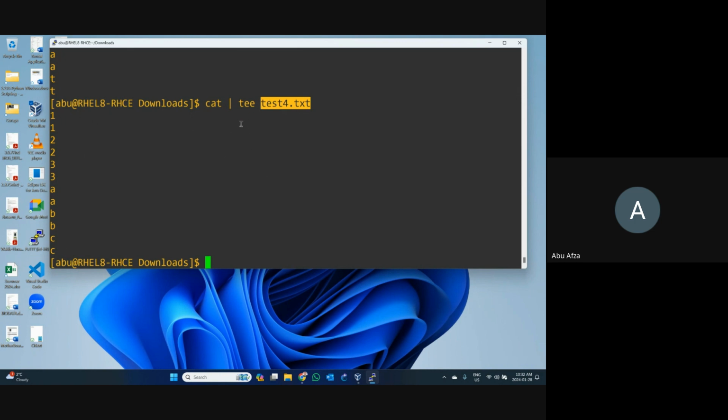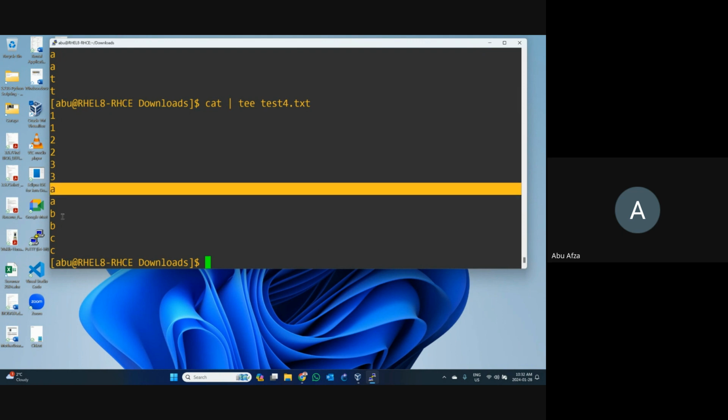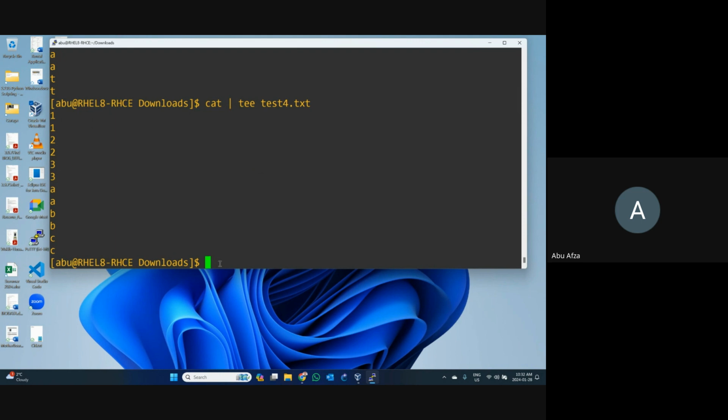But one thing here is that when we are using tee, we cannot see all the records. Why? We can see only the input, which one I input: this one, this one, this one, this one. That means which one I input, that one I can see. Let's check my file. How can I check it?